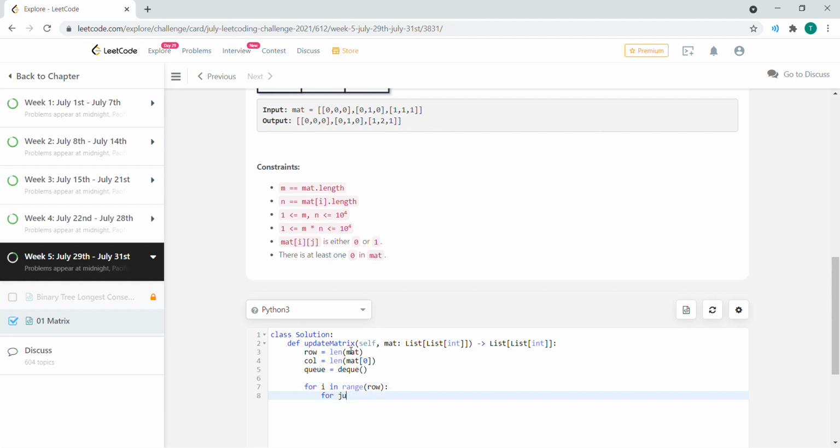for j in range of column, we're going to loop through the matrix in the i, j direction to find if the matrix at index i, j is equal to 0, right? If it is equal to 0, great. q.append our tuple of i and j. We're going to append our coordinates. So double parentheses here.